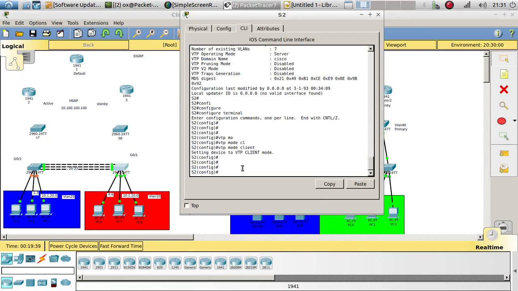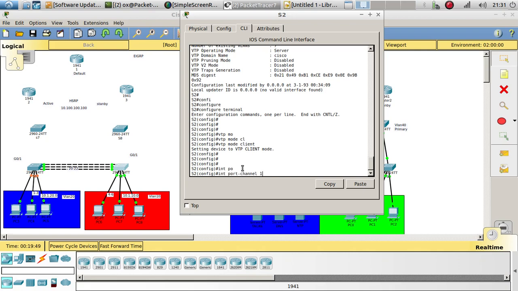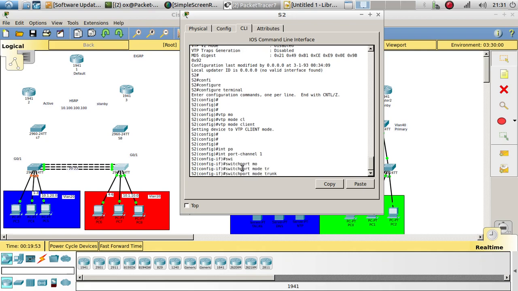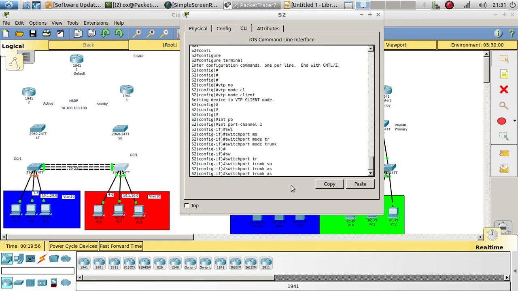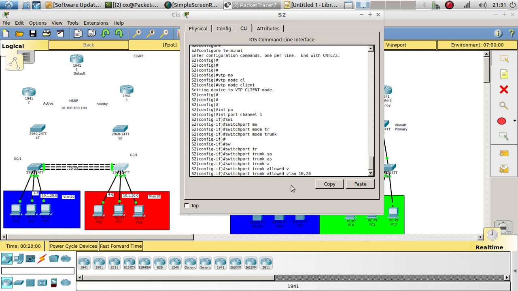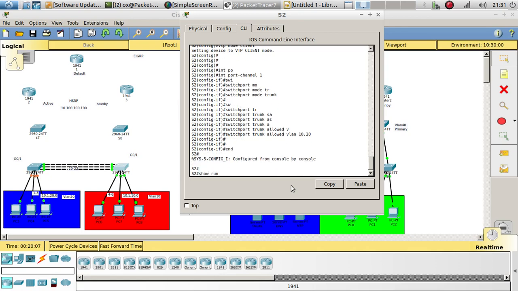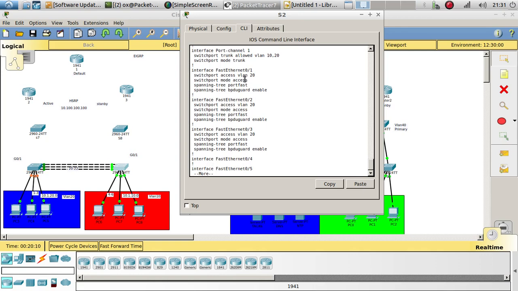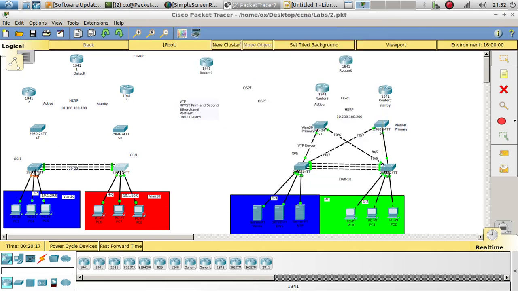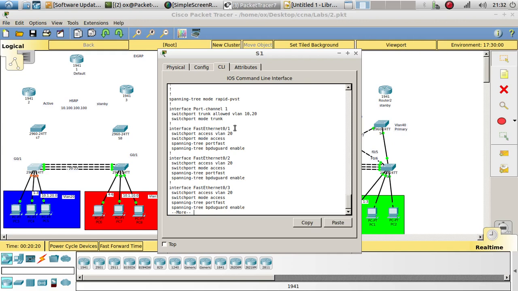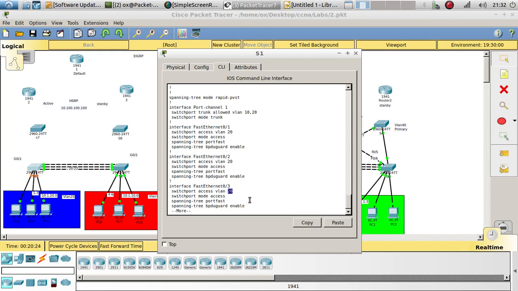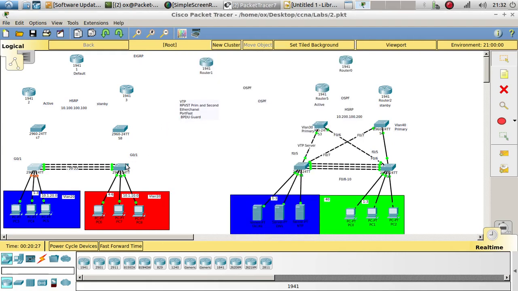Let's do the same on this side. Interface port-channel 1, switchport mode trunk, switchport trunk allowed VLAN 10 and 20. And now let's also do show run. So okay, this also has another error. I added this to VLAN 20. This one's supposed to be VLAN 10. Let's take a look at this one as well. So they are both in VLAN 20. They are supposed to be VLAN 10 on this side. So let's go ahead and do that.